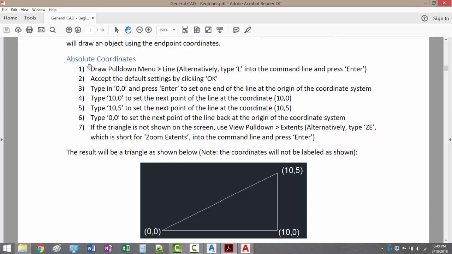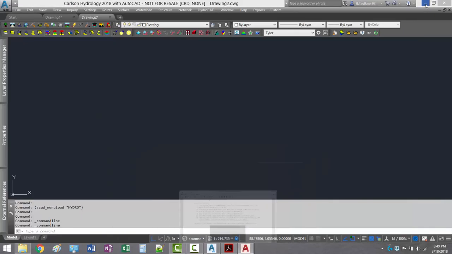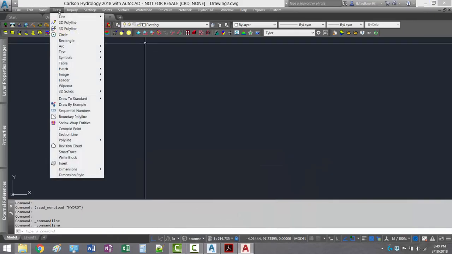We're going to start off with step 1, however. We are going to do the draw pull-down menu, and we're going to activate the line command. Alternatively, you can just type L into the command line. I'll show both ways here. So I'm going to go to the draw pull-down menu. I'm going to say line. We actually have an option if you want to do a 2D or a 3D line. I'm going to start off with a 2D line.